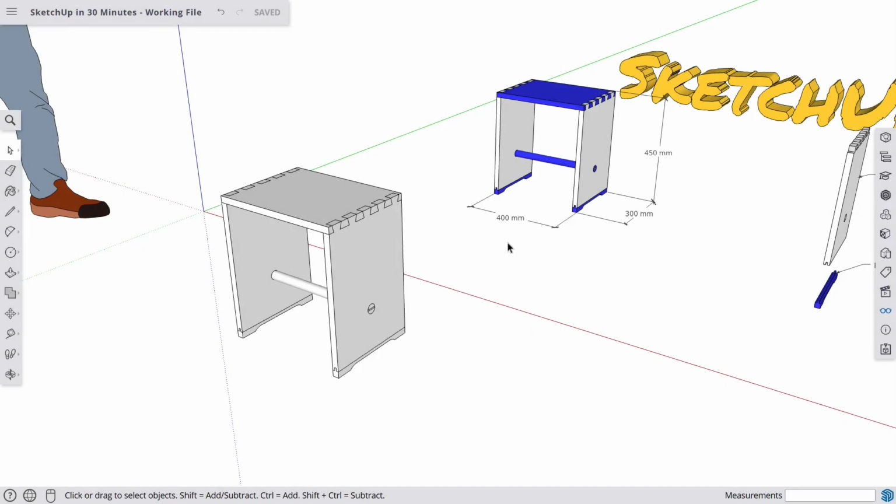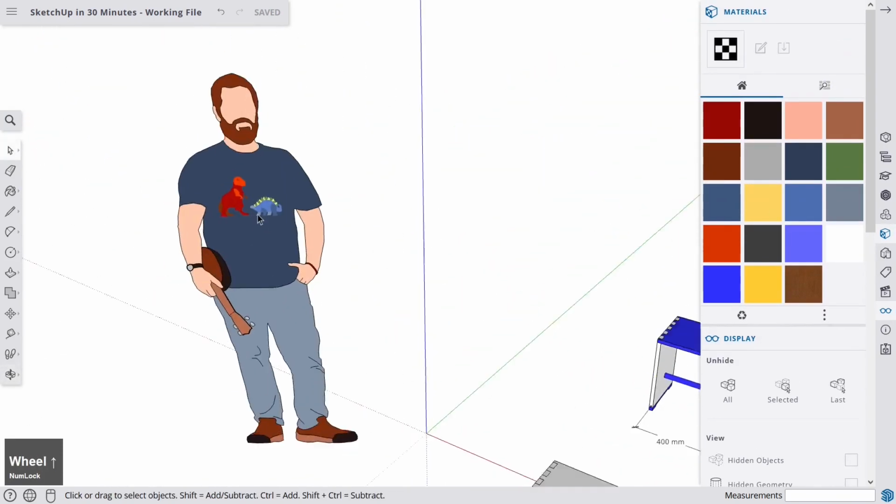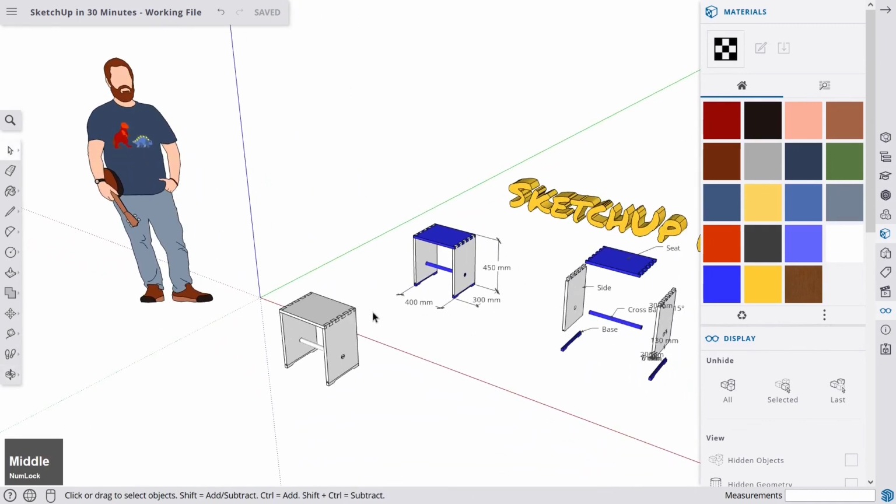Okay, so let's bring some color into this model. So we go to the right side, and on the right side in the middle, there's this cube here. If you click on the cube, you see the material panel. So first of all, you have this little house here, which says that those are all the colors and materials that are in use now in the model already. And those colors mostly are from this guy with the dinosaur t-shirt. They are used here in the model of this person.